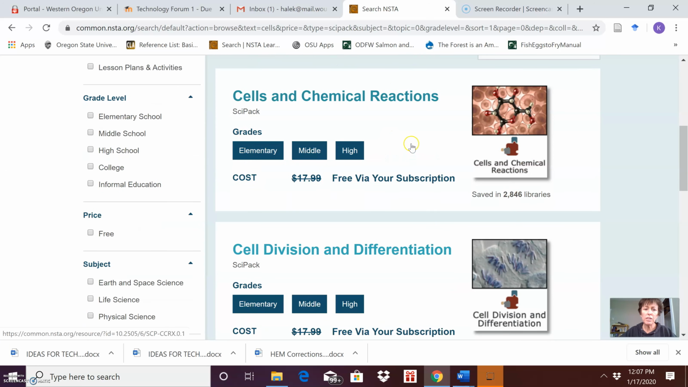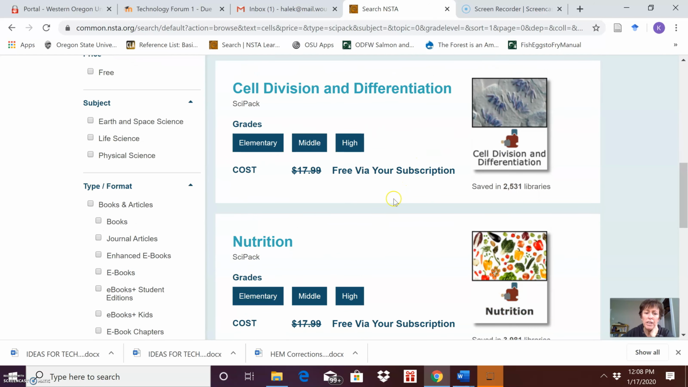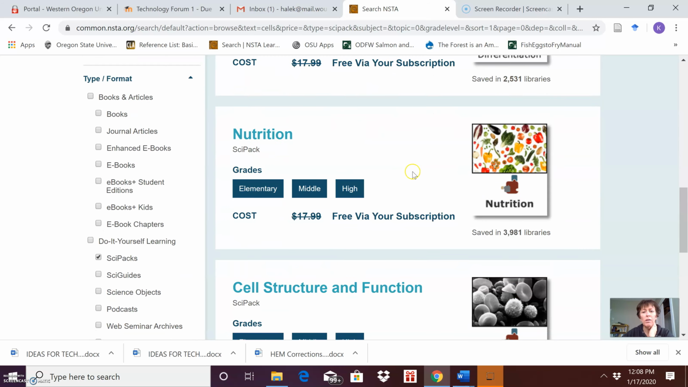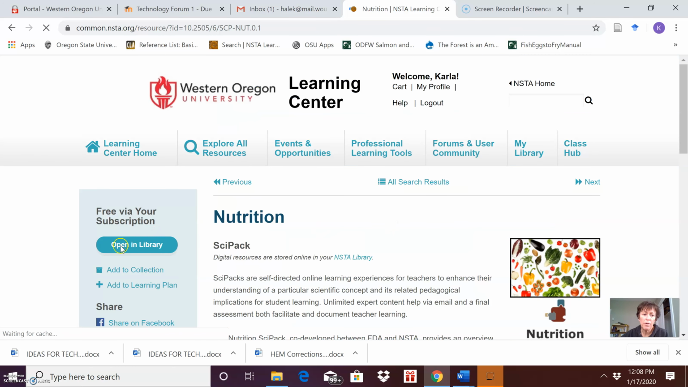There are a couple of different SciPacks that relate to cells, so cells and chemical reactions, and it tells me that this applies to elementary, middle, and high school. So there's information in here for all levels that I can adapt. Cell division and differentiation, nutrition. Oh, well, I'm going to be doing something on nutrition, so I'm going to pick nutrition, and I'm going to add that to my library or open it in my library.